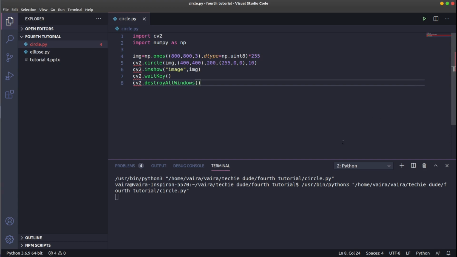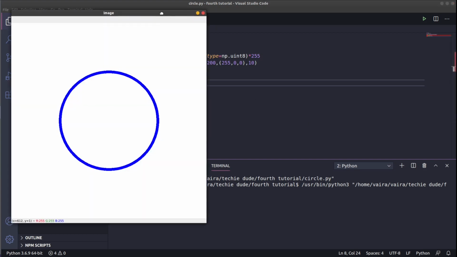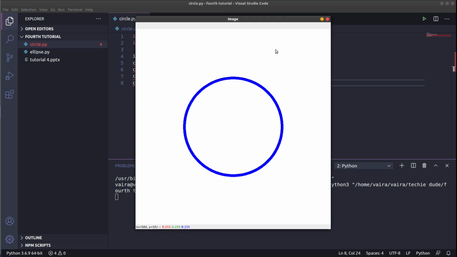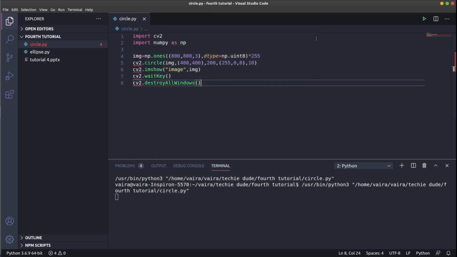So let's wait for the output. See here, this is how our output is going to be. Since we passed a thickness value, it's not going to draw a filled circle. Now let's draw a filled circle.